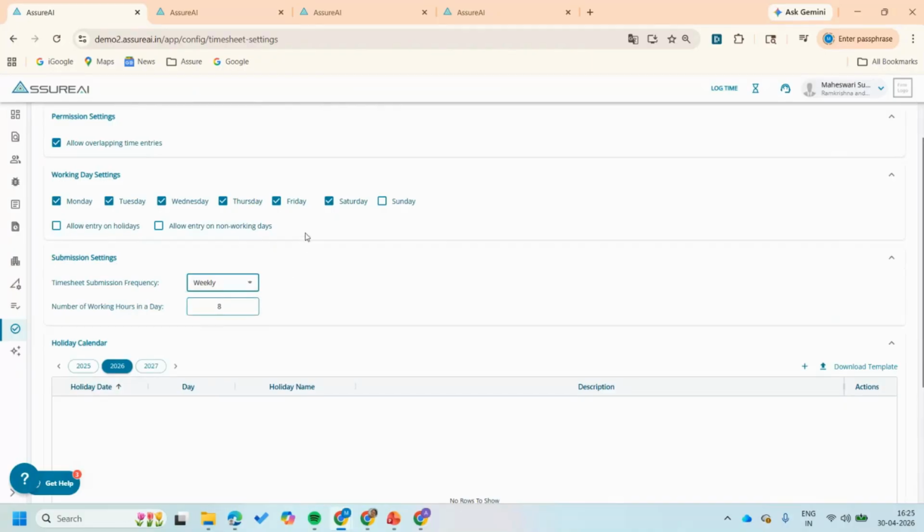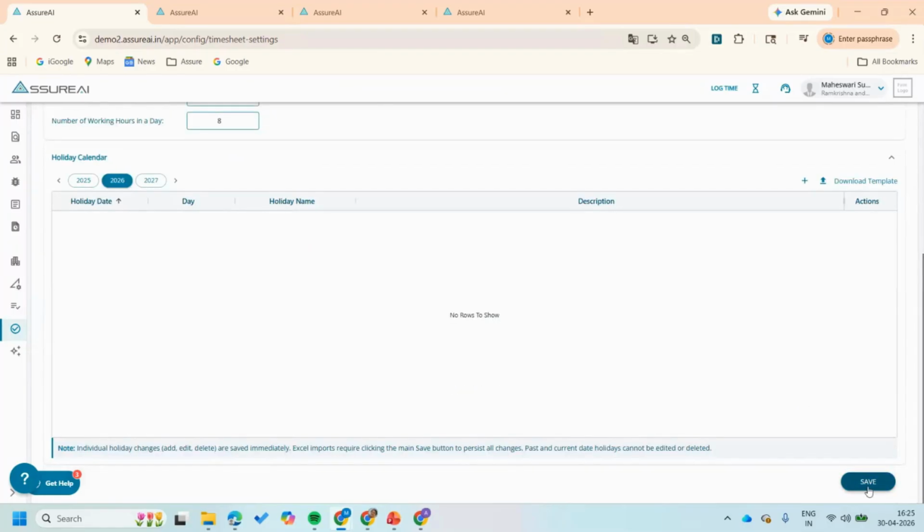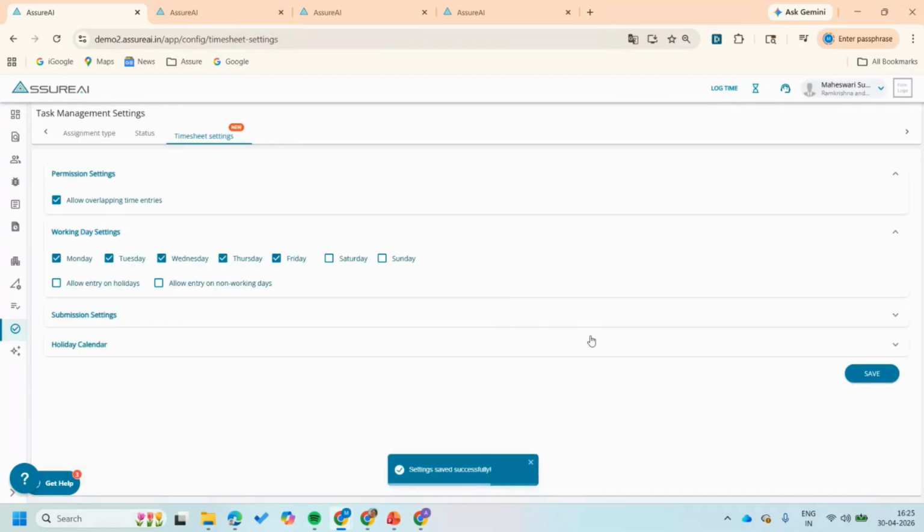The default settings that we have done from our end are Monday to Friday working 8 hours a day, weekly submission, and we haven't defined any holiday calendar. We have left it to you to define. This is the default configuration which you can override one time from the admin login. So let us say you allow overlapping entries. Then the people in your team can log time and start multiple timers in parallel.